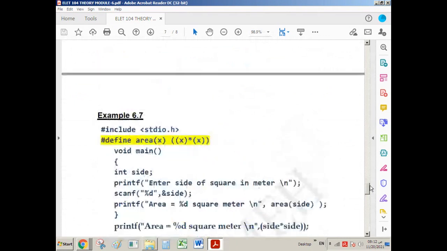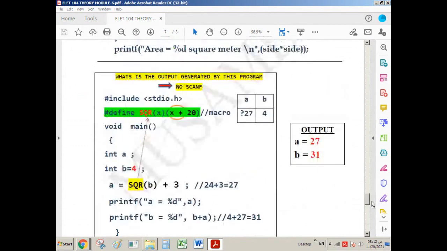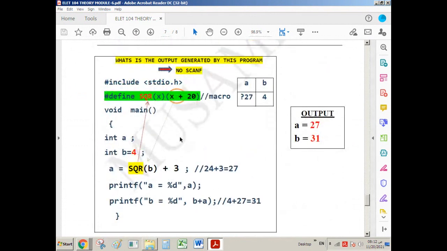Okay, now let us look at this example. Let's look at this example here. What is the output generated by this program? Include stdio.h, define sqr, this is the name of the macro, x is the parameter. The function of this macro is x plus 20. This is very important to look at for the quizzes and the finals.